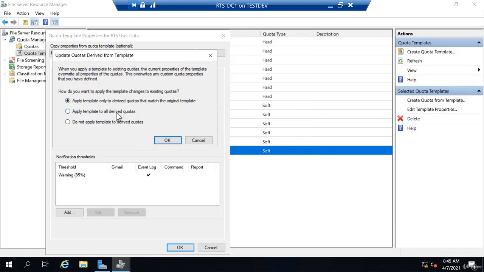Apply template to all derived quotas. Does not matter if it matches or not. It's going to automatically apply that template. I could also say do not apply template to derived quotas. Everything stays exactly the same. When I create new quotas, they would use this setting.